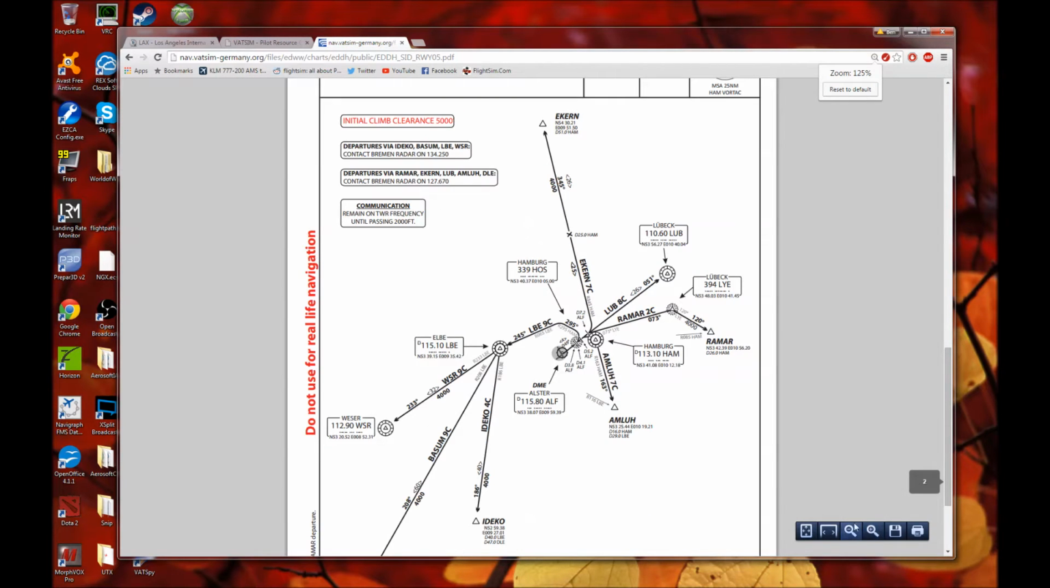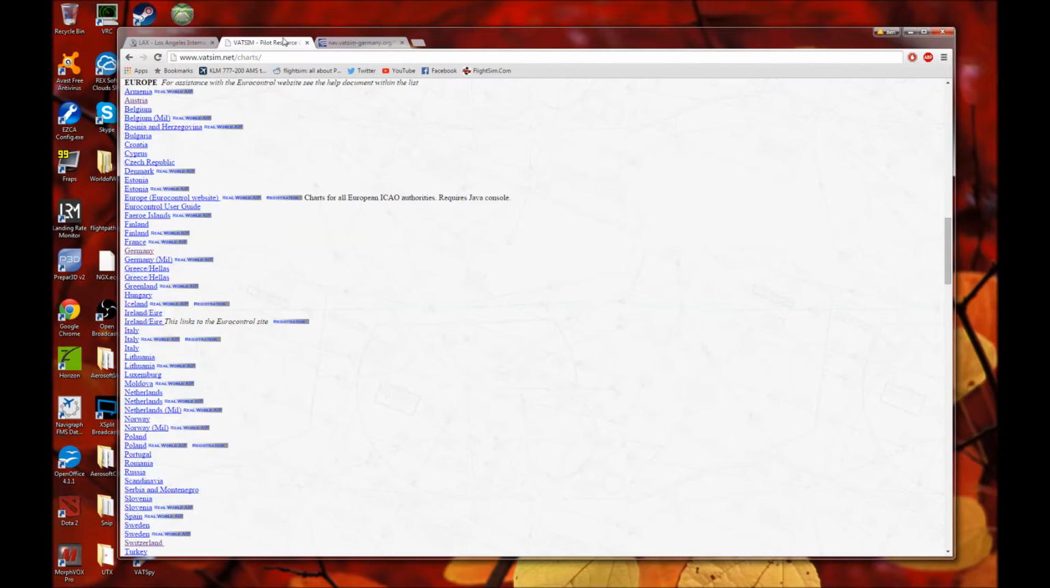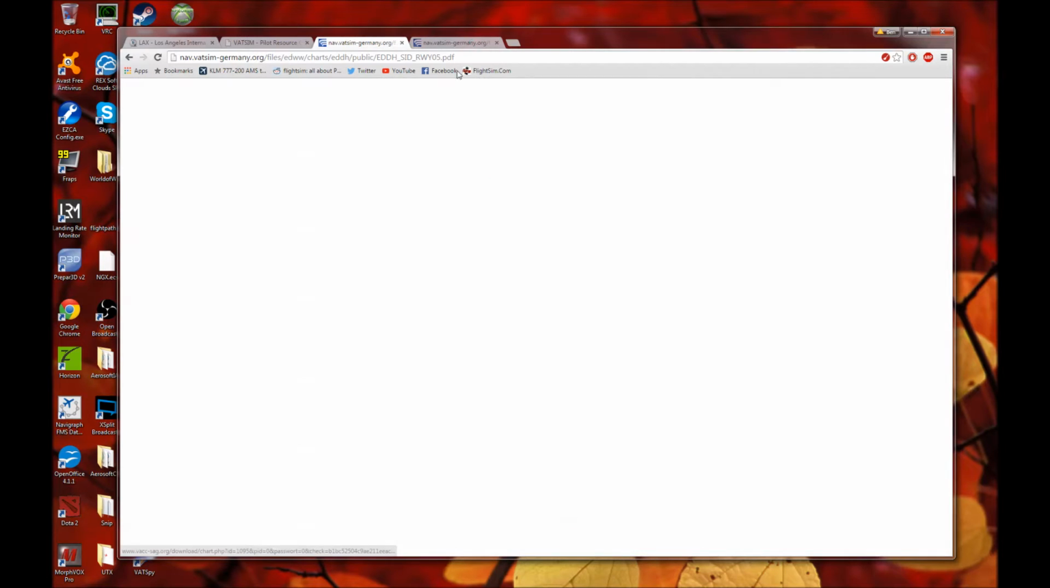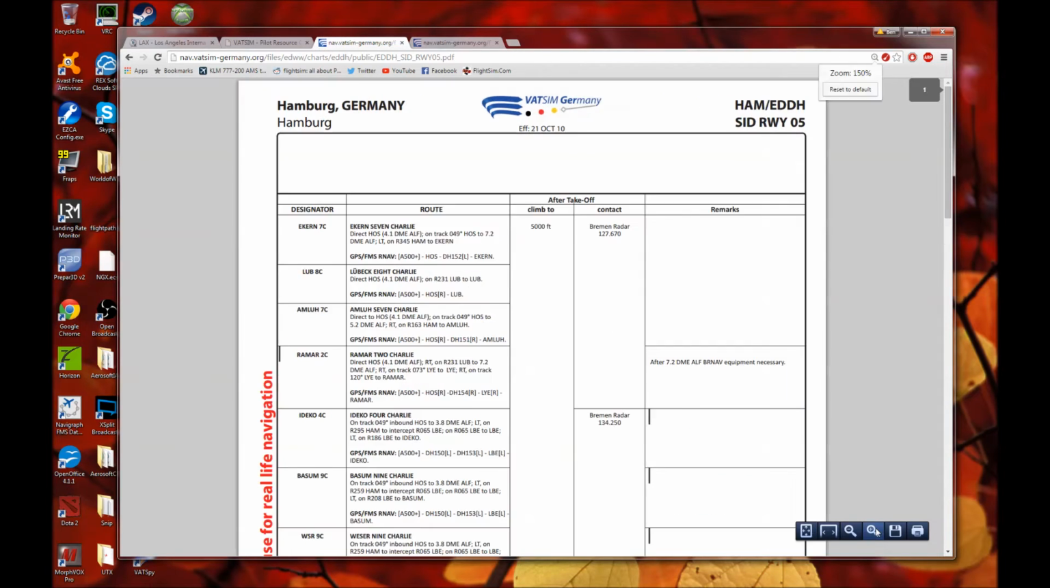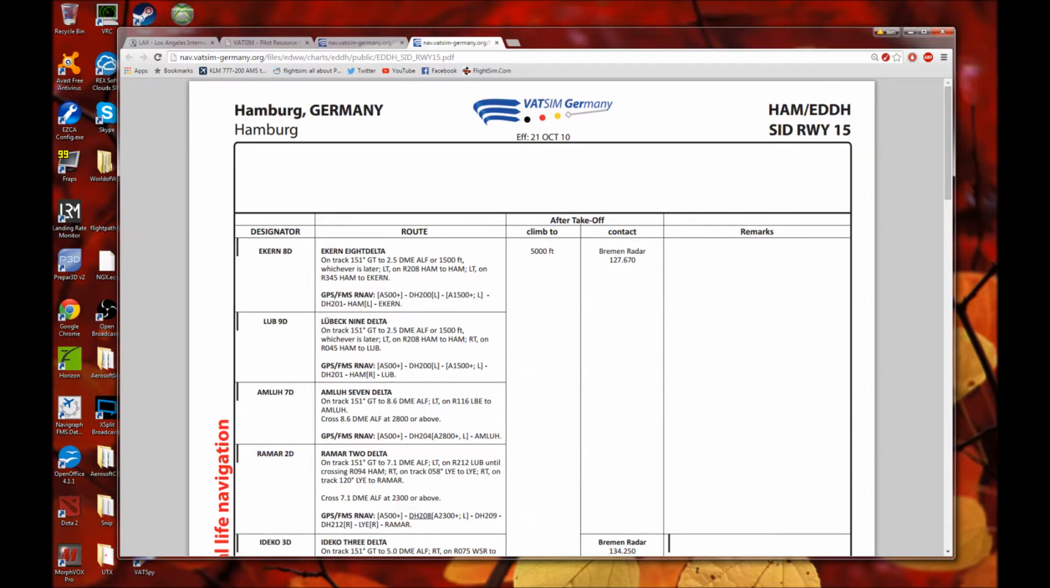Something that's unique about Europe that isn't the case in the US, these designators, they have a different SID, a different designator for each particular runway. So if you're departing, as you can see, this is runway 5, and each designator is unique. Let's say you were departing, let me go back a page real quick. That was for runway 5. Let's pull open the SID chart for runway 15 and compare. You can see how the names slightly change. So you have the Ekarin 7 Charlie, and then here you have the Ekarin 8 Delta.